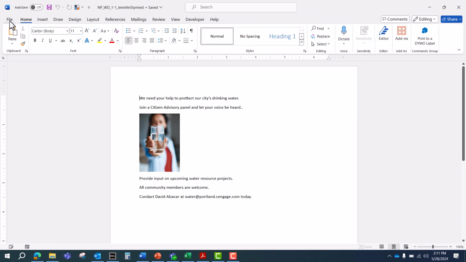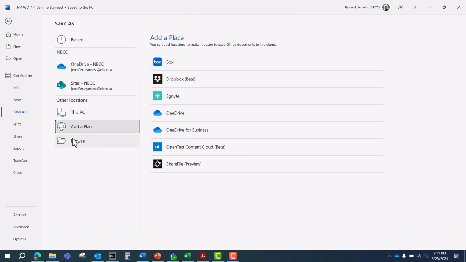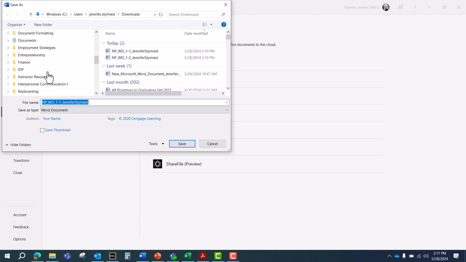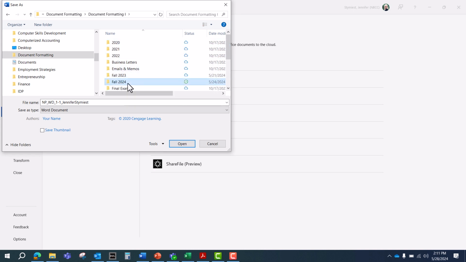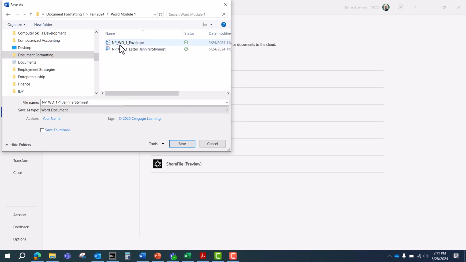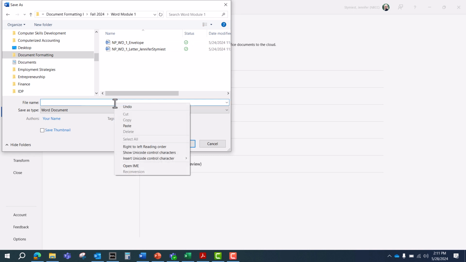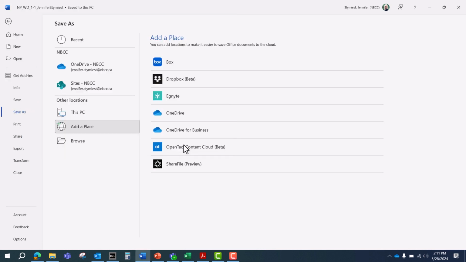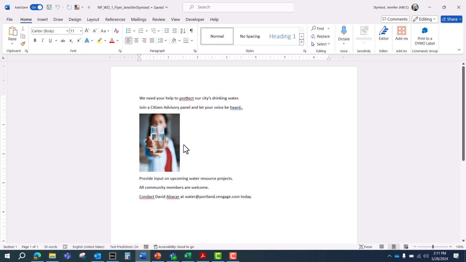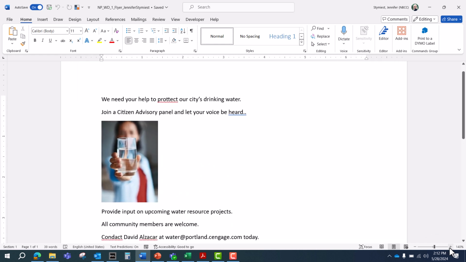And I'm going to go ahead and save it with my expected file name. So File Save As. I'm going to save it in my document formatting 1 folder, in my Word Module 1. And now I have it saved properly. NP_WD_1_flyer_ my first and last name. All right, I'll zoom in a little bit more so it's easier to see.